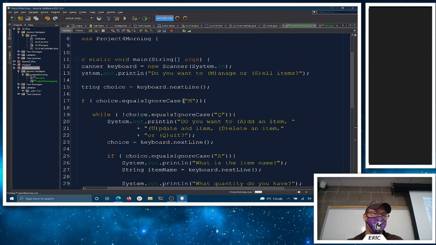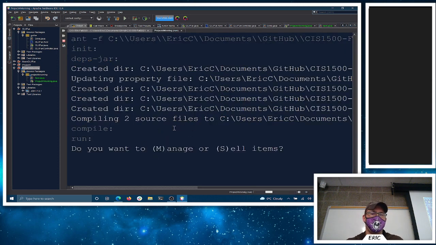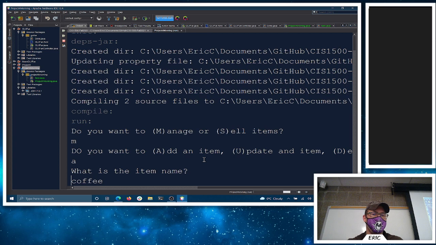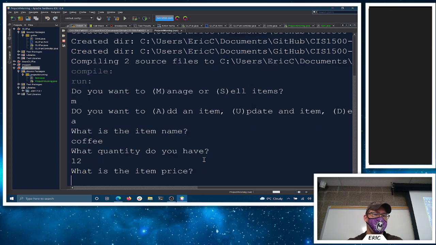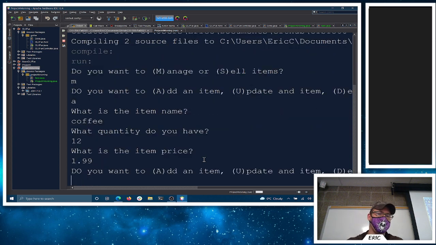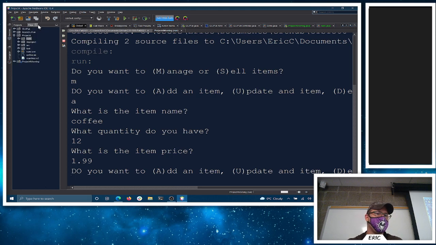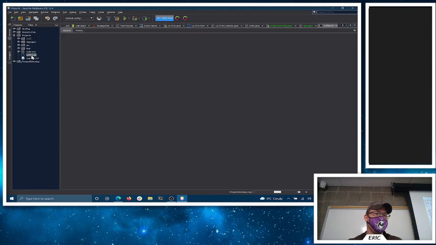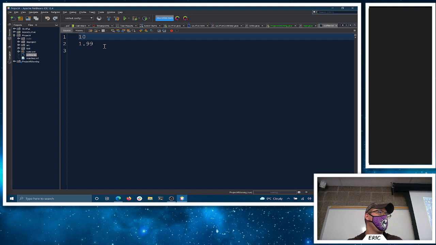So again, all that works is manage and add. So we have to manage, we have to add. Everything else just will do nothing, and that's fine. So we want to manage items, and we want to add an item. I'm going to add coffee. We've got maybe a dozen coffees, and we sell them for maybe $1.99. And now I should see my file view. There should now be a coffee.txt with 10 and $1.99. That seems to be working. Right? I was able to add an item.